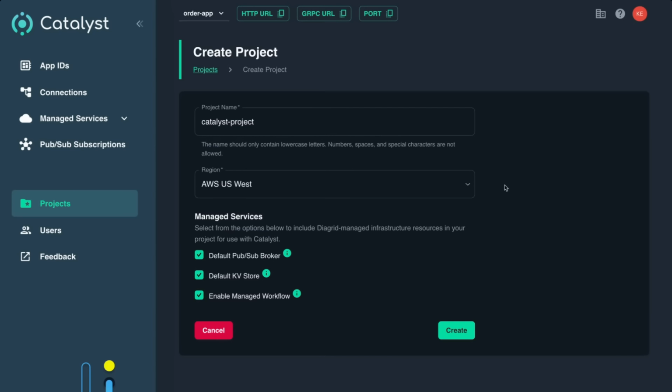In order to develop applications using Diagrid Catalyst, it all starts with creating a project. Your project will act as a deployment boundary for a set of related Catalyst resources. During project creation, you can also deploy managed infrastructure resources hosted and managed by Diagrid. For example, you can deploy a Diagrid PubSub broker for use with the Catalyst PubSub API, or Diagrid's key value store for use with the key value API.